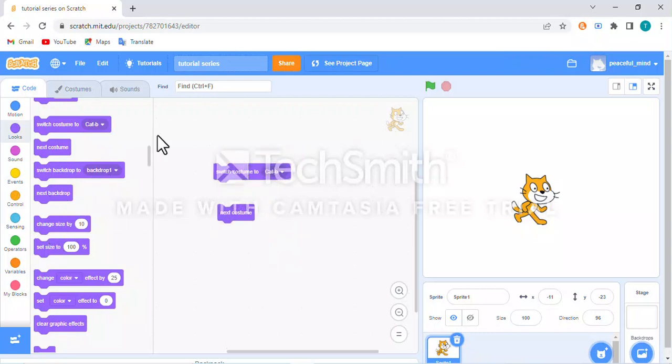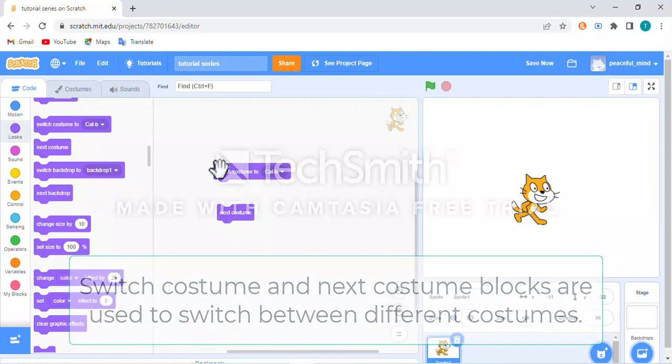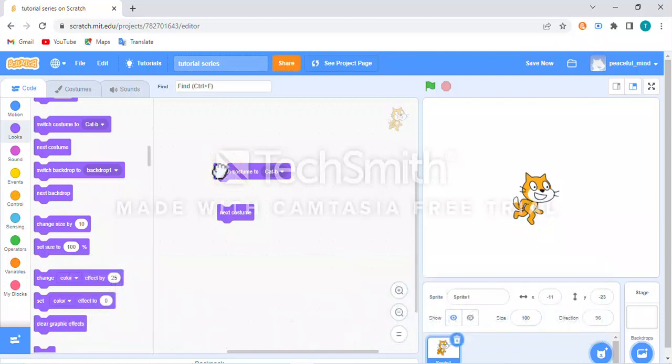So yeah, switch costume to block is used to switch between not random costumes, but the costumes inside the sprite. So now it's gonna set the costume to that, and we can set it back to costume 1. So what next costume does is that it's not gonna switch costume to a specified one. It's just gonna say the next costume. So now it's B. Now it's A. It's gonna set the next costume. That's the purpose.